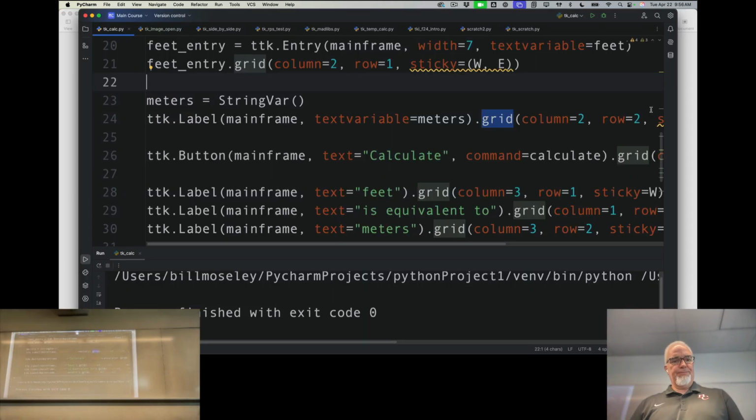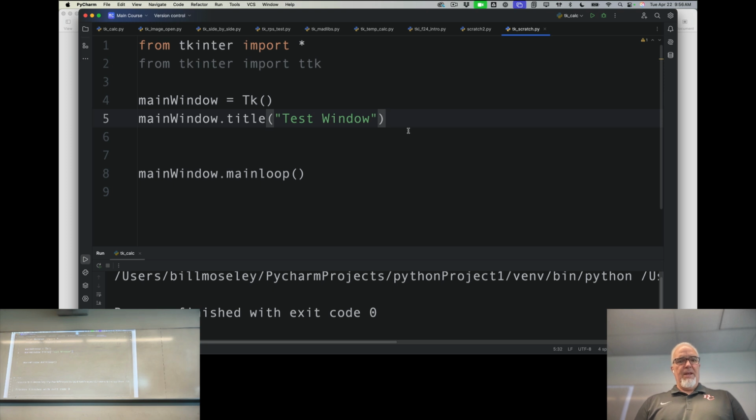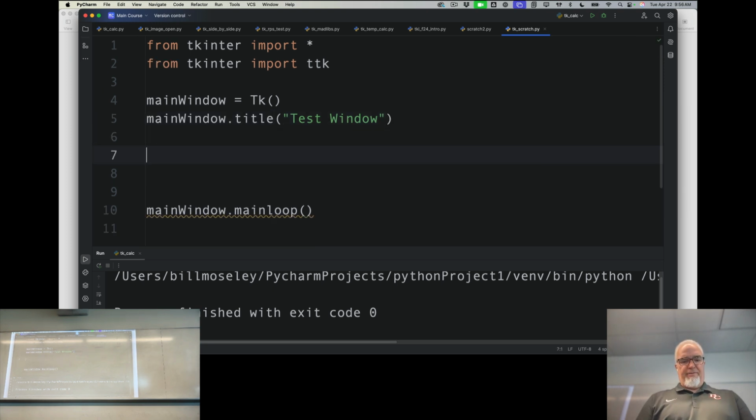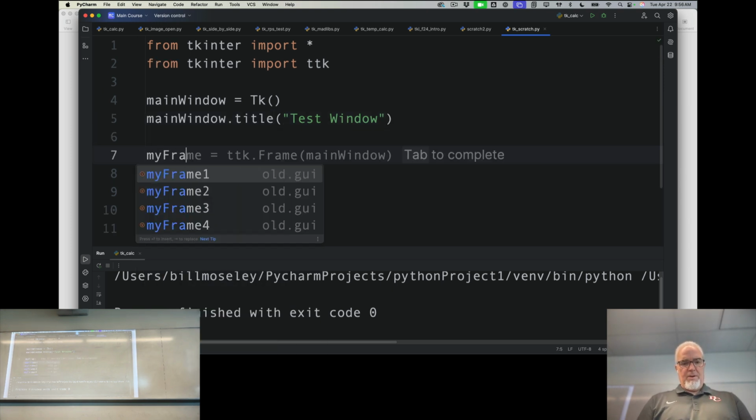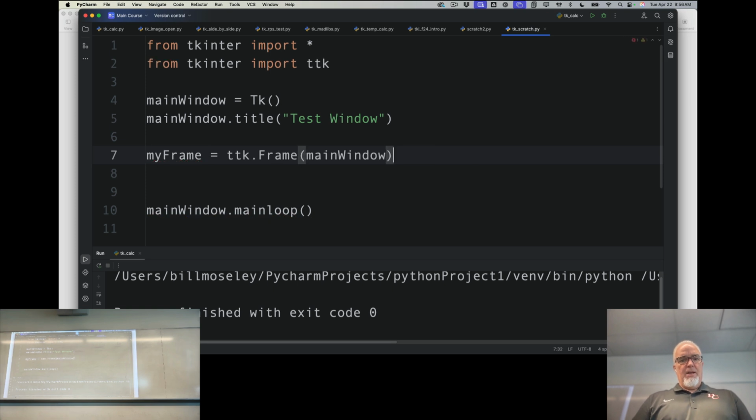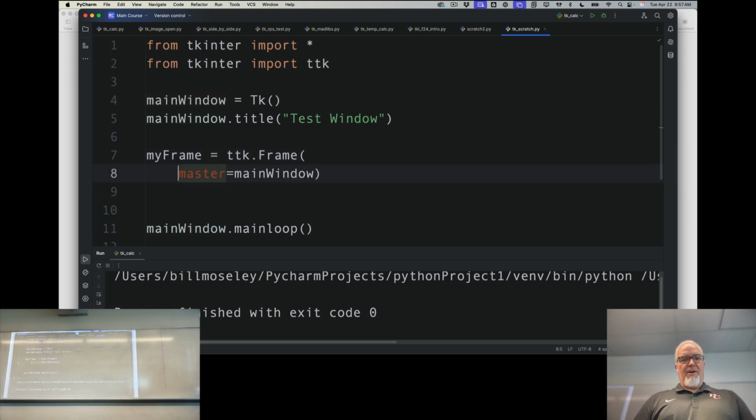So let's see. Let's go back to here, and let's put in a frame. My frame. Okay, so there is the minimum amount of things. Notice it doesn't say master here, but that is what that is referring to. I have to at least tell it that.